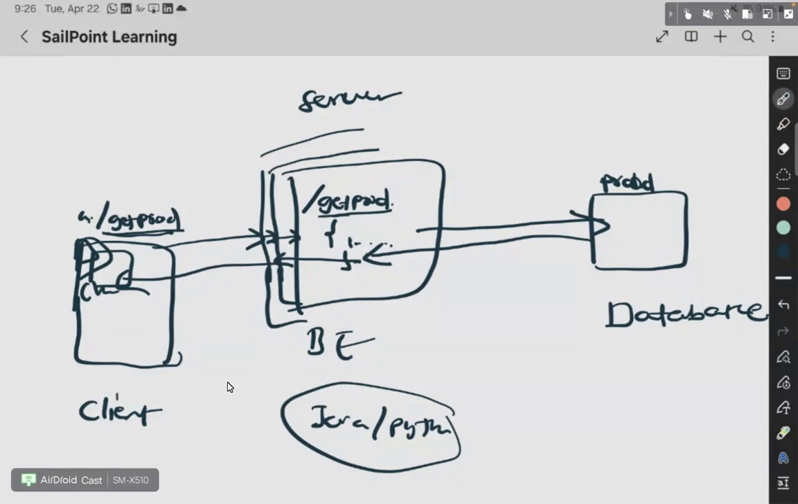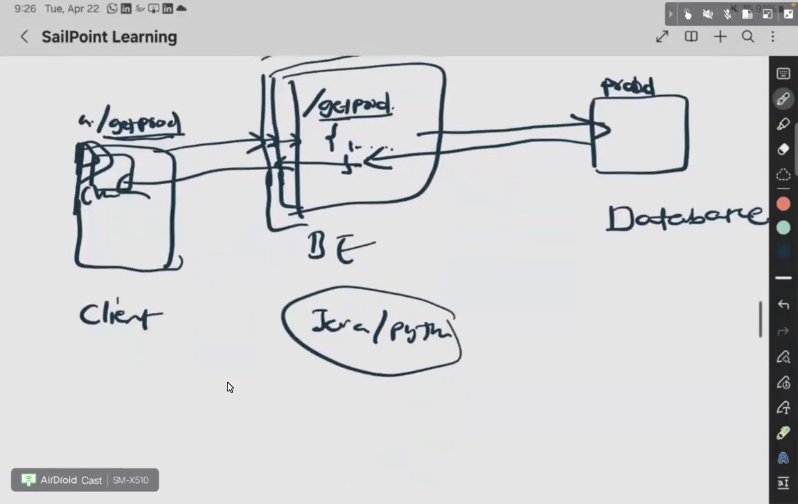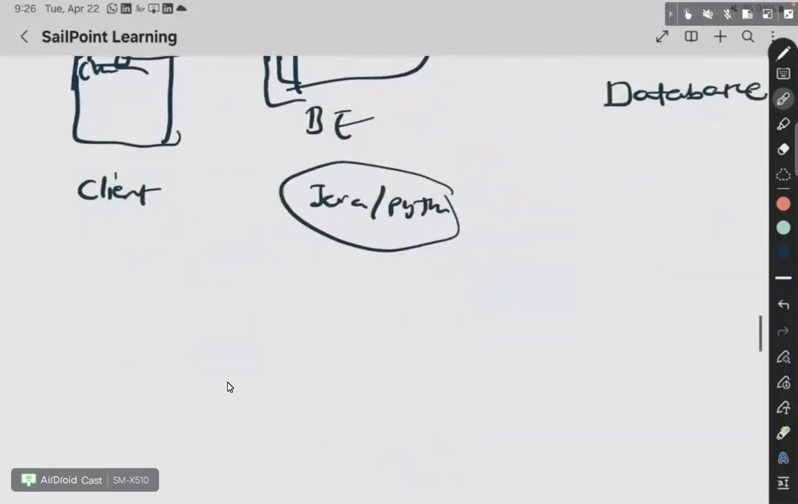So this is how requests happen on the internet. While sending the request, there are a few protocols that we need to know. One is HTTP, and the second one is HTTPS.